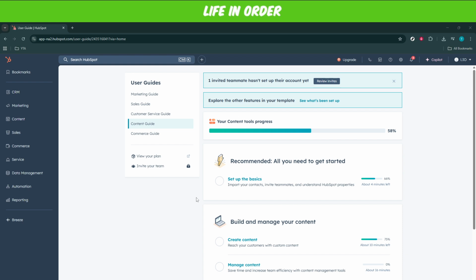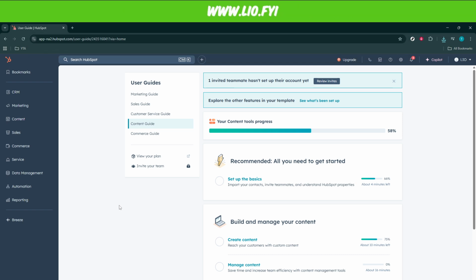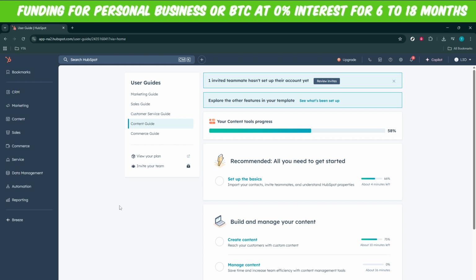To begin, you'll need to visit the HubSpot user guide. Open your preferred web browser and navigate to the HubSpot platform. If you're not already logged in, be sure to do so with your account credentials. Once logged in, look for the user guide section. This is where you can find all sorts of helpful resources, and it's the perfect place to begin adjusting your preferences. The next step in this process is to access the settings.